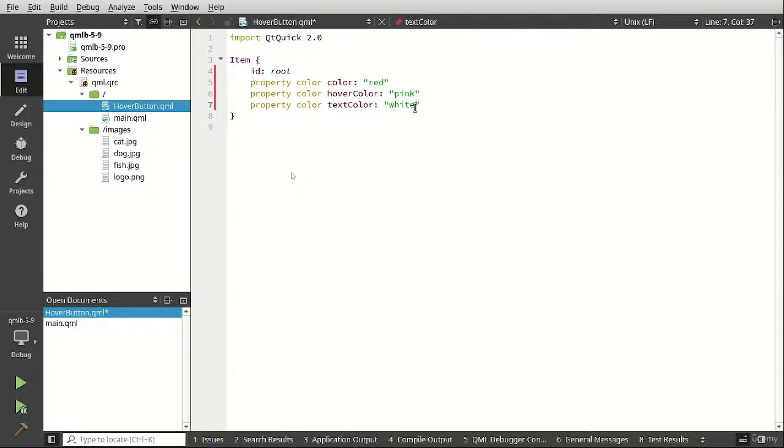And then, let's call this text hover. So when they're actually hovering over it, what color do we want that text? And we want it to be black, because white text on a pink background is just going to be really hard to read.